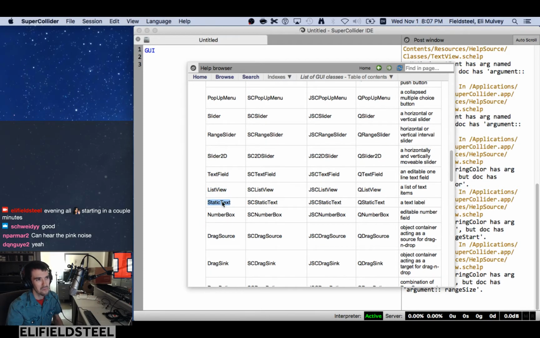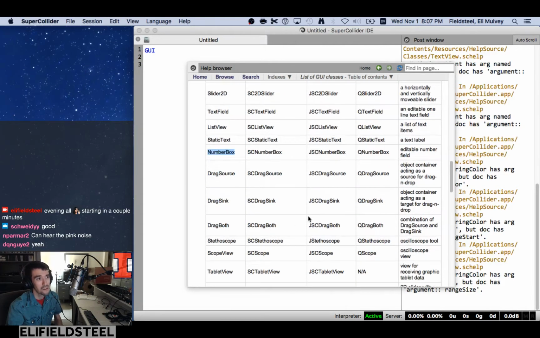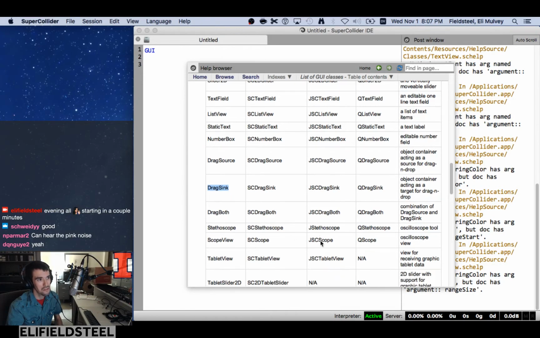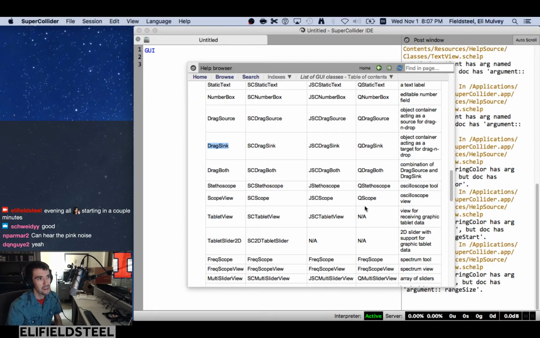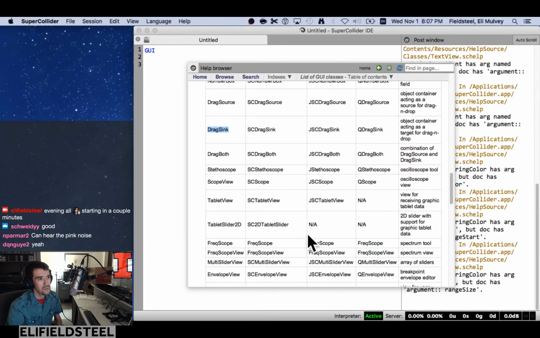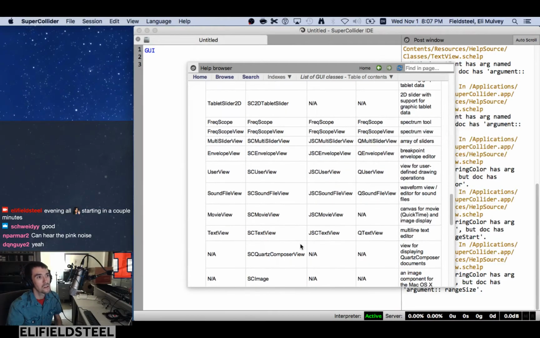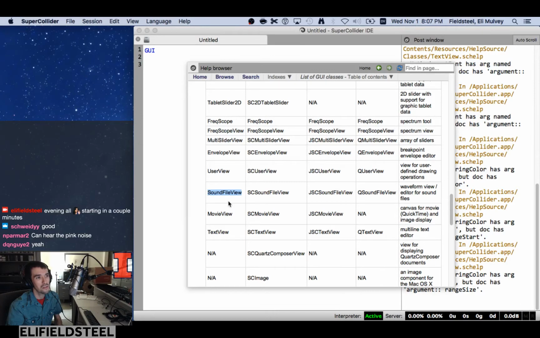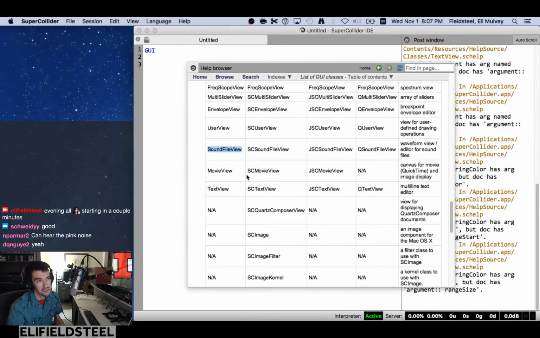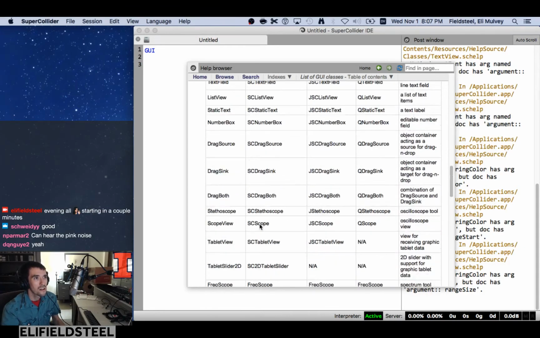Static text is like the most basic text element. A number box, that's pretty useful. A drag sink, this is a place where you can drag stuff and make stuff happen. All of these are necessarily kind of abstract, but that's the way we want it so that we can use them in flexible ways. Sound file view is a little complex, but it can be very useful. It's a way of actually looking at the waveform of an audio file.